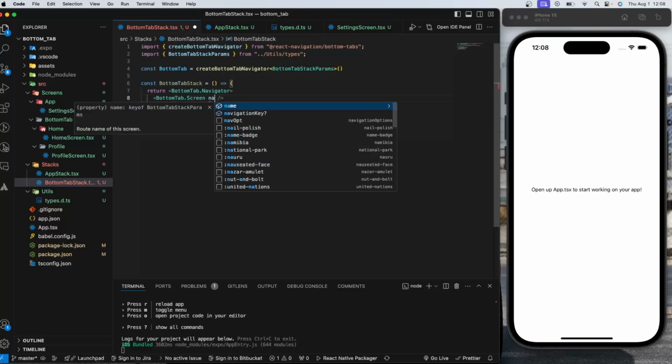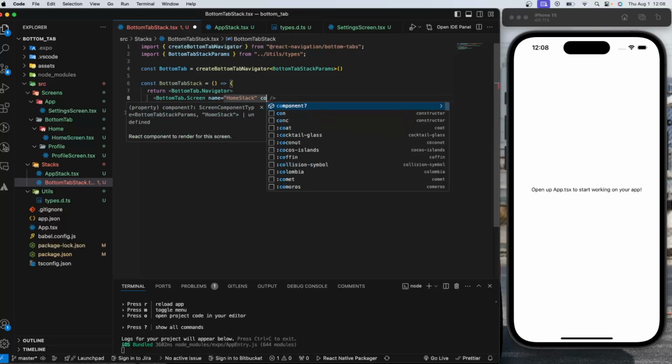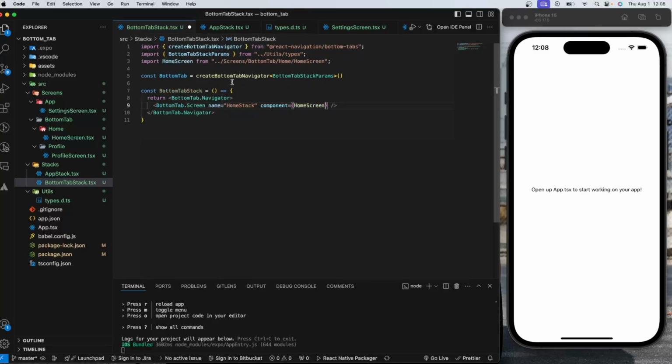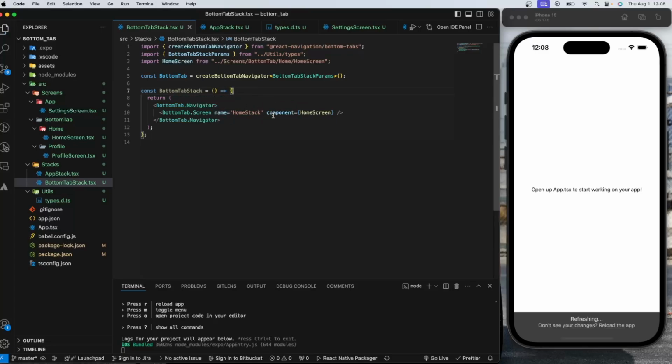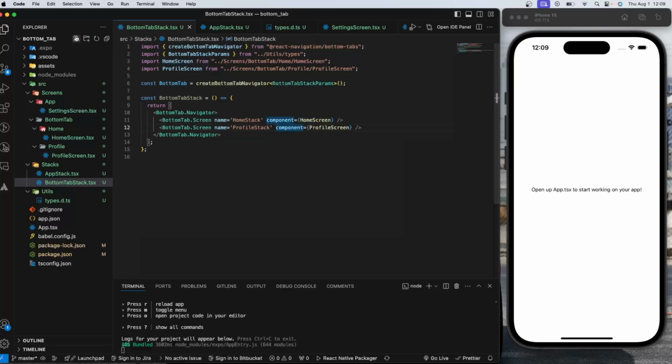And this will have a name of... now it's going to suggest what I should pass it to. Home stack, I can say. And the component will be home screen. You can create a home stack and pass it directly to that as well. That's fine. Profile stack, profile screen. Let's change this home screen to home stack. Let's create home stack as well.